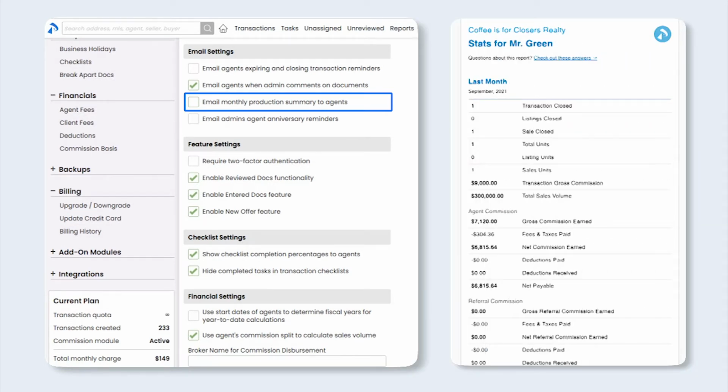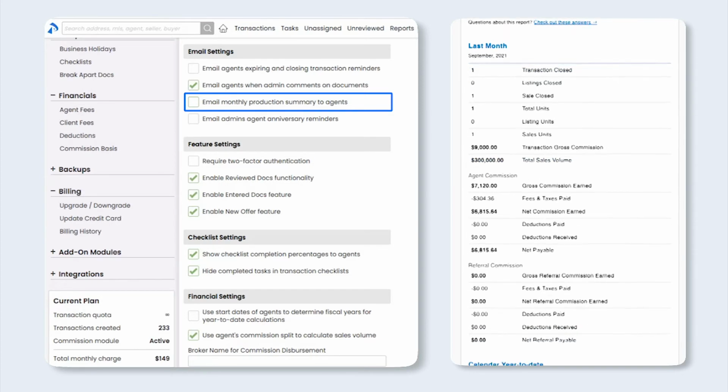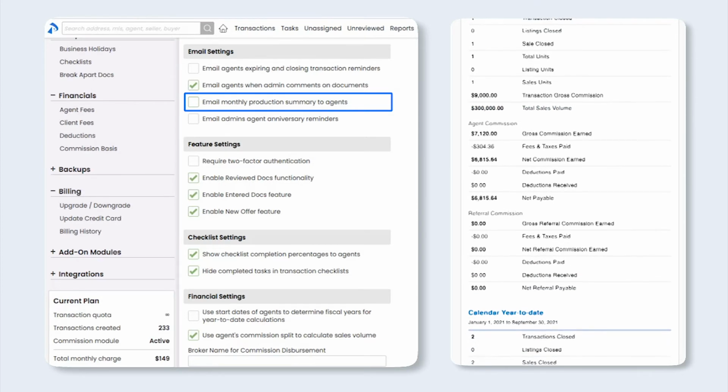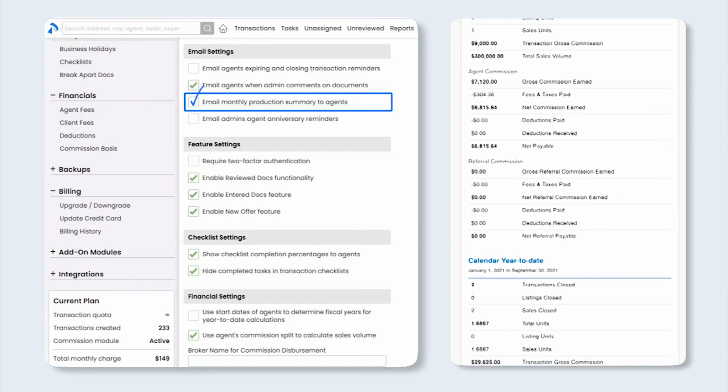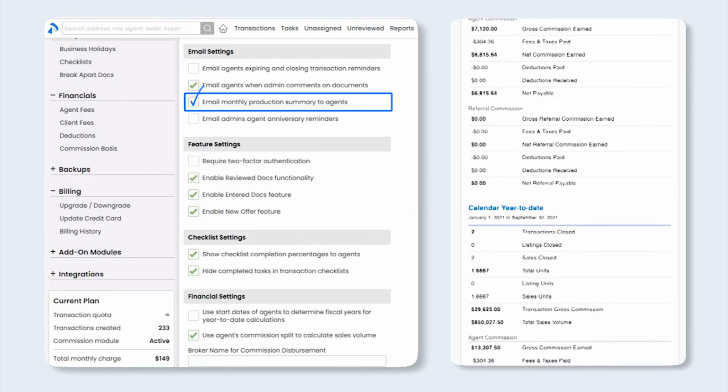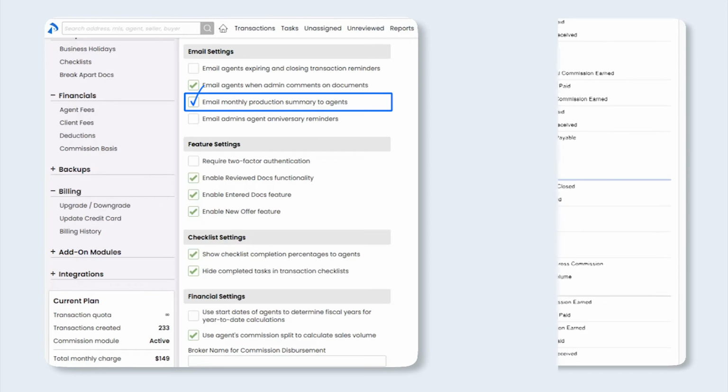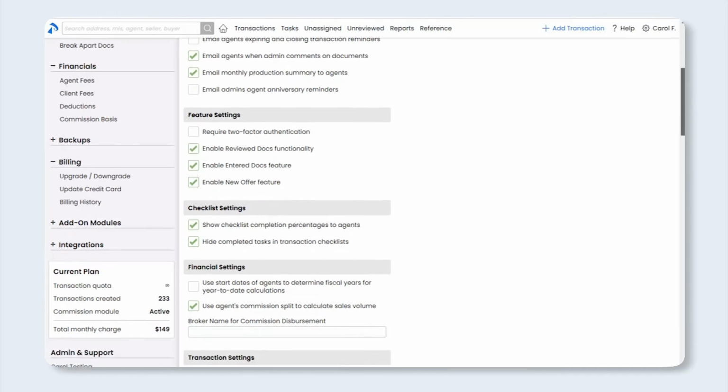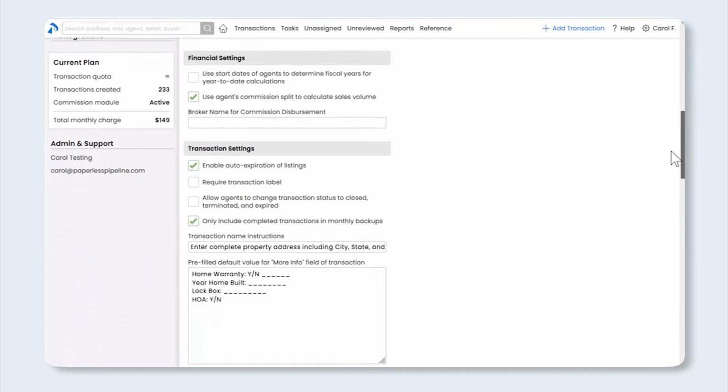The summary will include the agent's production details, including the number of closings, sales volume, and commission earned for the last month, as well as year to date. If you'd like to turn on this report, go ahead and click the checkbox next to Email Monthly Production Summary to Agents. Next, scroll down to Financial Settings.